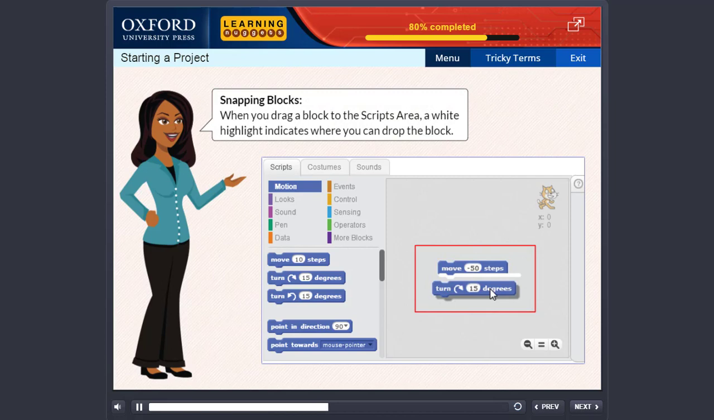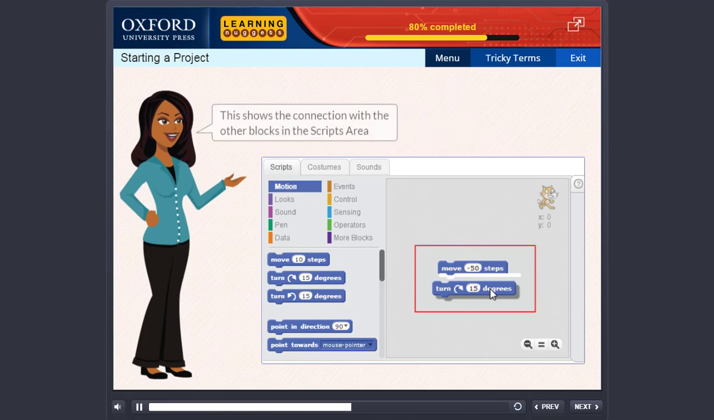Snapping blocks. When you drag a block to the scripts area, a white highlight indicates where you can drop the block. This shows the connection with the other blocks in the scripts area. You can create Scratch projects by snapping blocks together into stacks.